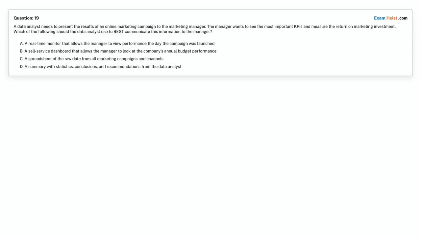Question 19. A data analyst needs to present the results of an online marketing campaign to the marketing manager. The manager wants to see the most important KPIs and measure the return on marketing investment. Which of the following should the data analyst use to best communicate this information to the manager?